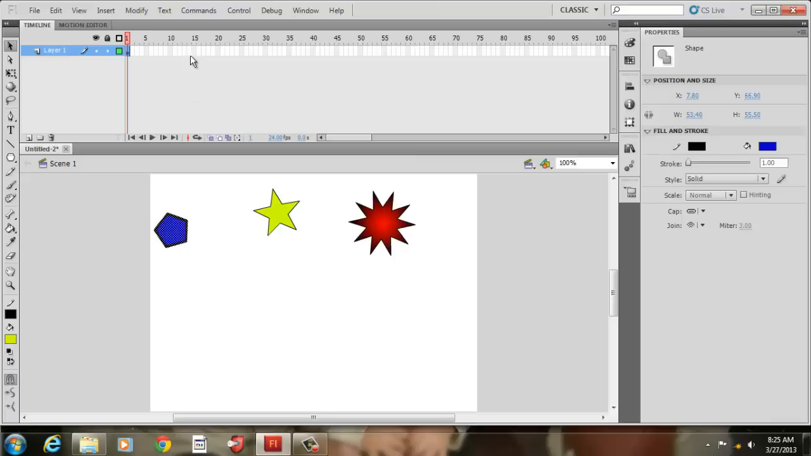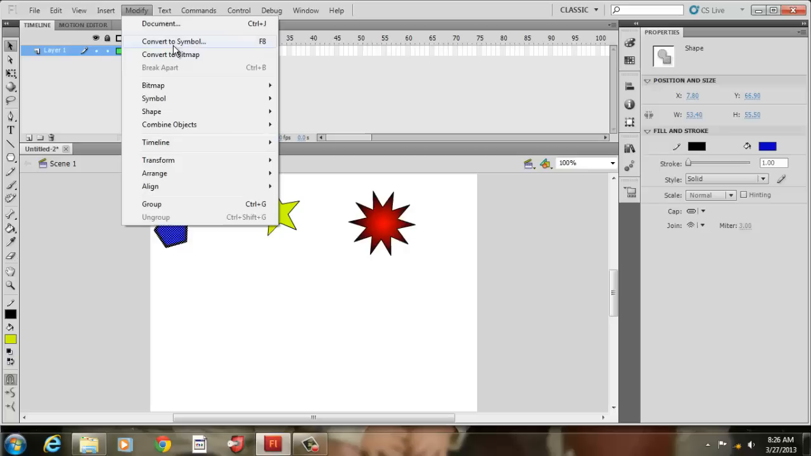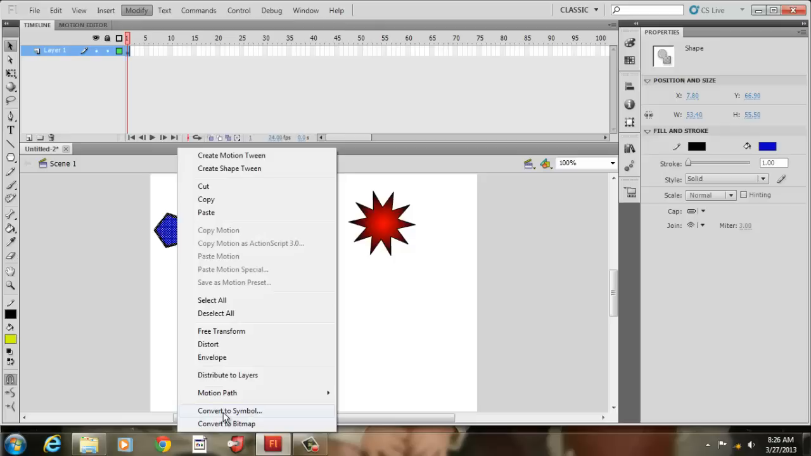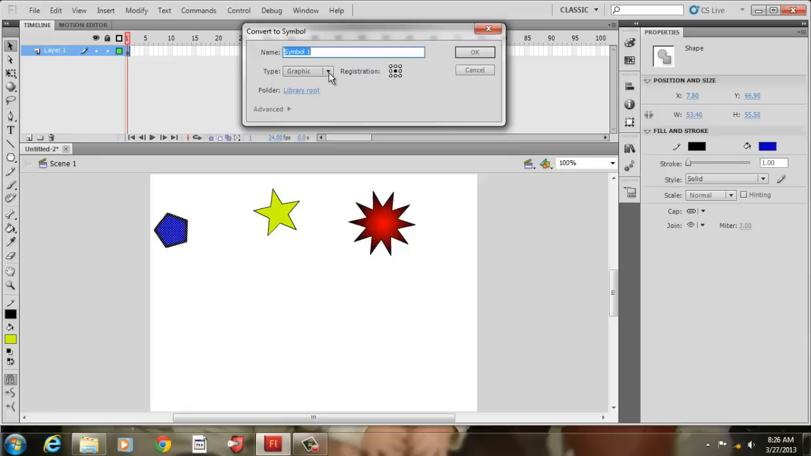And then you can convert to a symbol. My computer just froze. There we go. You can convert to symbol using the modify tool, or you can hit F8 to convert to a symbol, or you can right click and convert to a symbol this way. Now when you convert to a symbol, you have your choices here that you can have it as a graphic object, a button, or a movie clip.